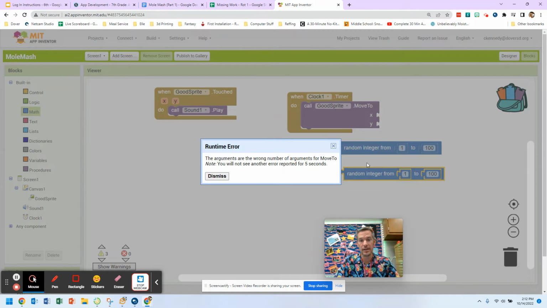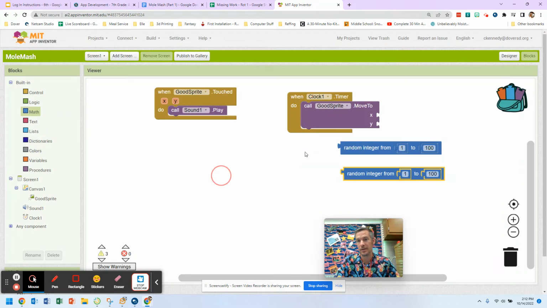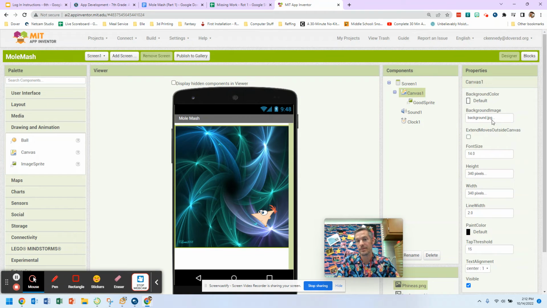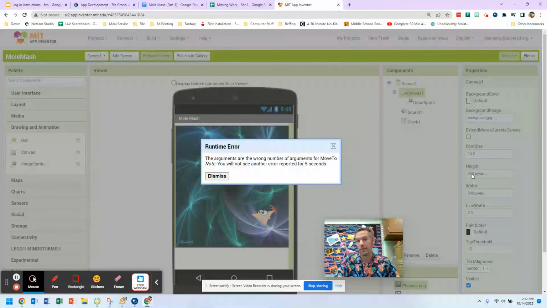All right. So basically what this is going to do, and we're going to have to change these numbers, is I want the X value to be random and I want the Y value to be random. Now we have to be careful with what numbers we type in here. So if you think back, how big is our canvas? How many pixels is our canvas? So if I go back to designer and I look at my canvas, I have 340 height and 340 width. So my number of my X and Y value has to be between 1 and this number, which is 340.